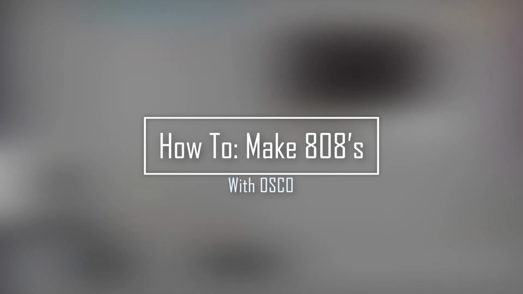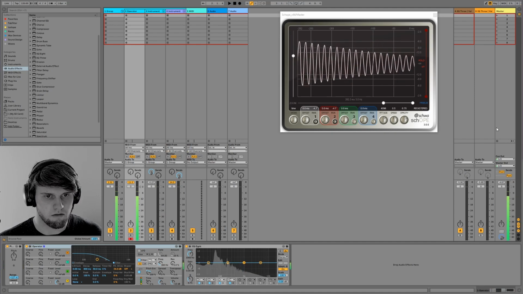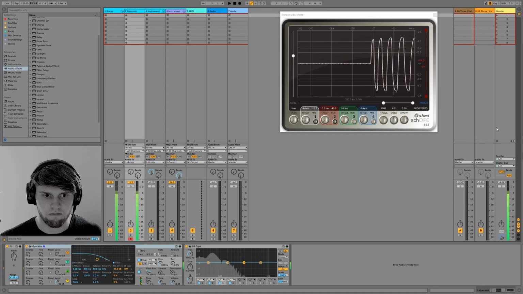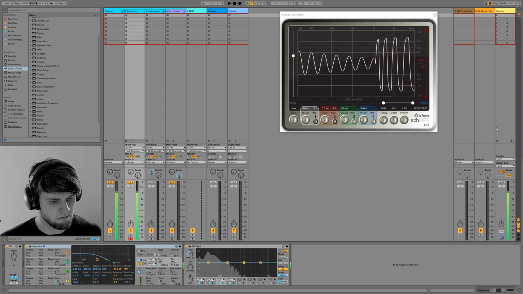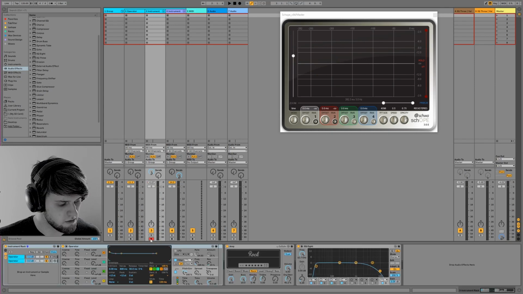Today I'm going to be breaking down how to make an 808 bass, the simple way of doing it, and then how I like to process mine. So I'm going to start off with this example here, which is just a basic 808, and then I can show you how I make these ones.